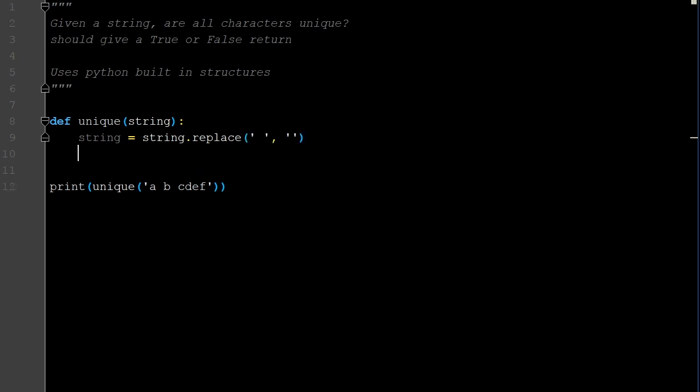We're just going to fix that up so string is a little bit cleaner. Now, the easiest way to do this using Python built-in structures is with a set. And remember, a set is an unordered collection of unique elements. So it's giving us unique elements, it's just not going to be ordered. We don't care about order. Therefore, if we create a set from our string, then it's very easy to compare the length of it to see if it's unique or not.